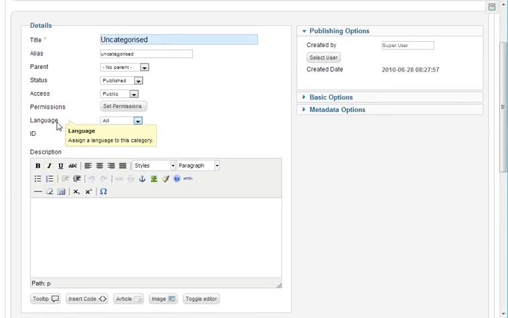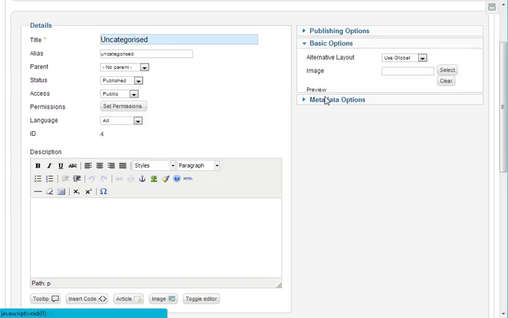Towards the bottom here, we can also change the language. We can put in a description of this category. We can select a created by user. And we got some basic options over here on the right.